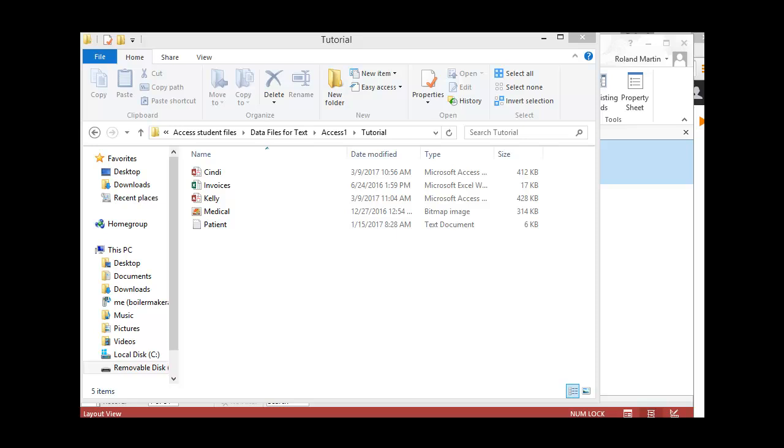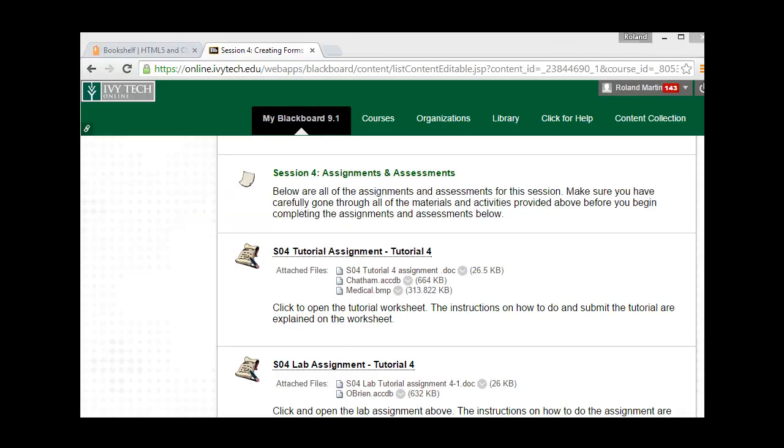For completing this segment, we will need to access our student data files we downloaded from the publisher. And the file we're looking for is in the Access 1 folder, tutorial folder, and then we're going to be selecting this bitmap called medical. So I'm going to go ahead and copy that into where I've got my database saved so that it's there and ready. On a side note, I want you guys to notice that I do have that bitmap placed on our tutorial section of Blackboard for this week.